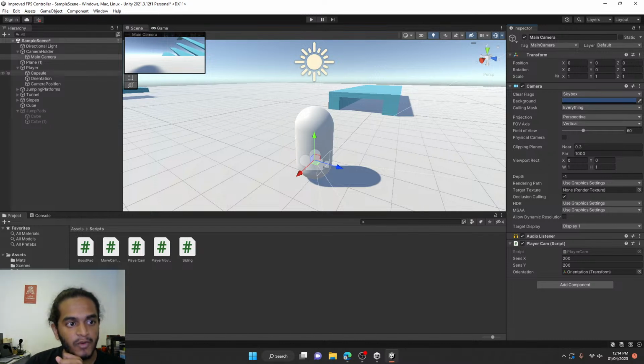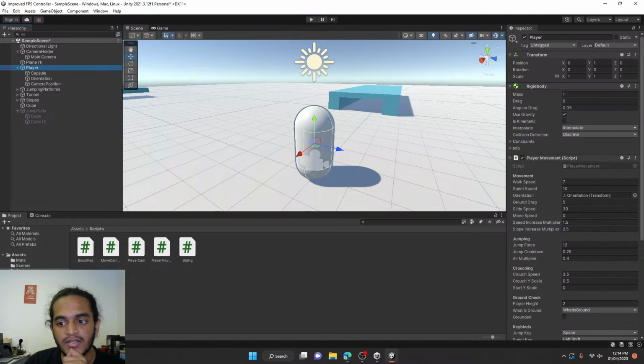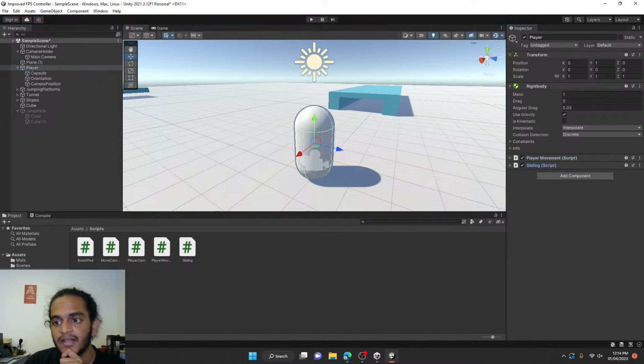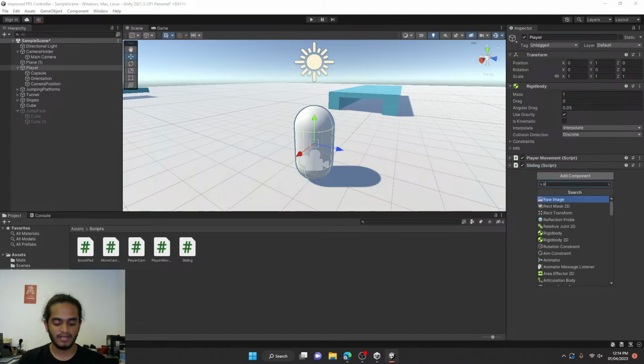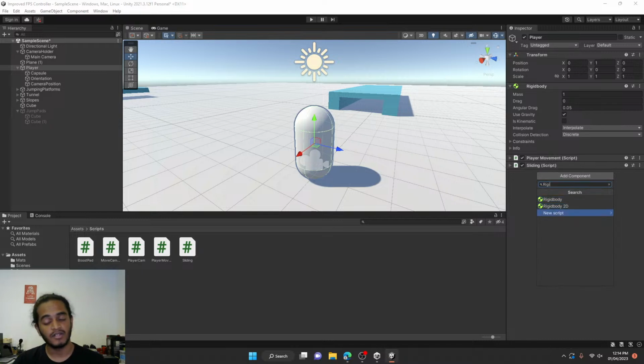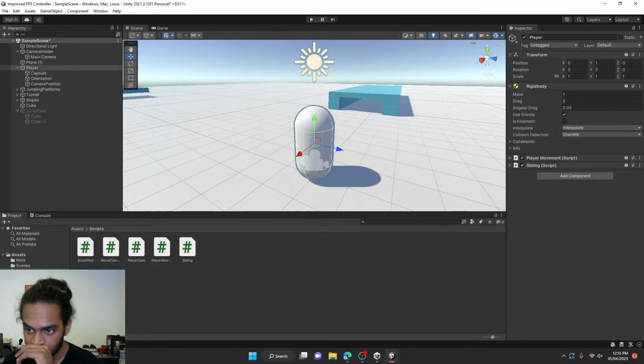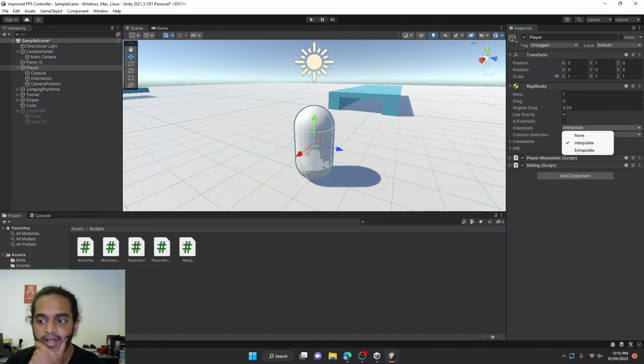Okay, before that, what I need you guys to do is add a rigid body to your player. So it was previously an empty object. Go to add component, search rigid body, and add rigid body. Not rigid body 2D, because if you do that, nothing will work, because this is a 3D game. Make sure you add a rigid body, and stick with these settings here. So these two settings are important: interpolate and extrapolate.